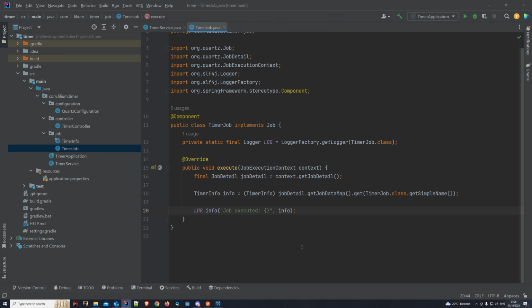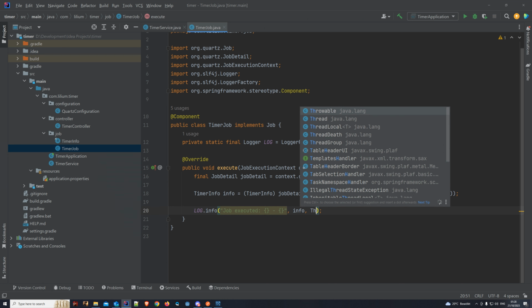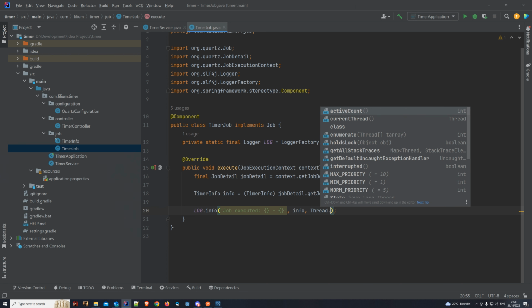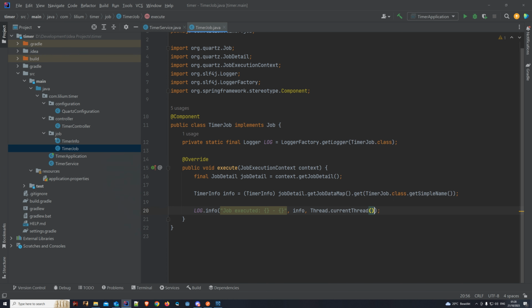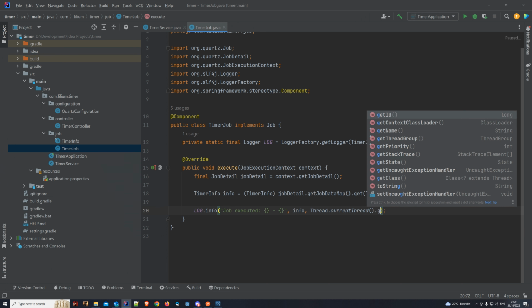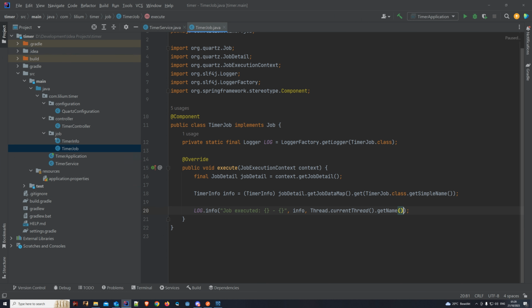One other thing that we might add here would be on which thread. So let's add that quickly. Then we can say something like thread, current thread, and then let's just get the name of the current thread. Why are we getting this? It is basically just to demonstrate how our scheduler works.